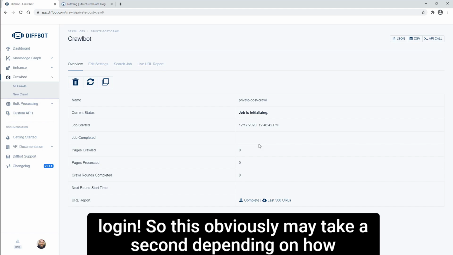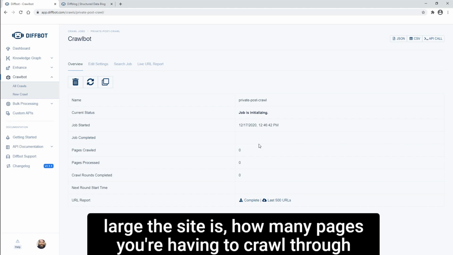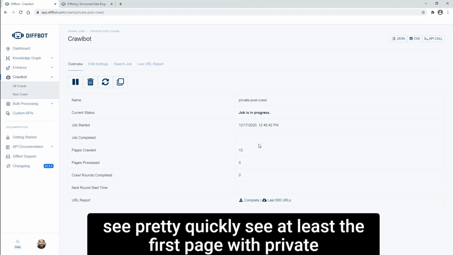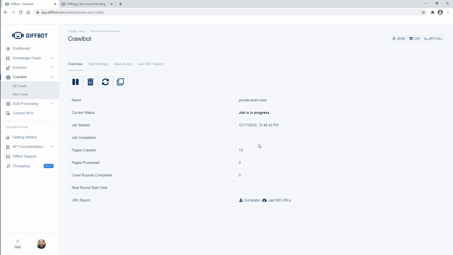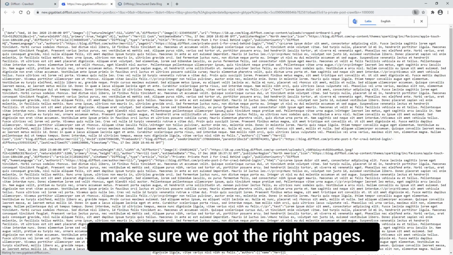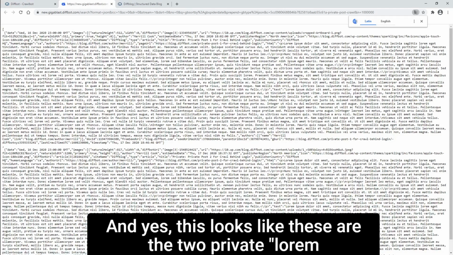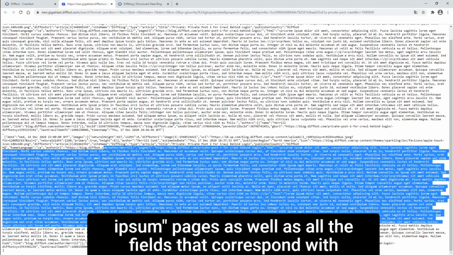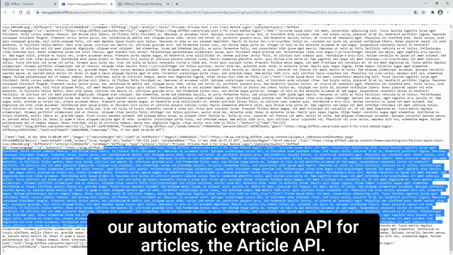So this obviously may take a second depending on how large the site is, how many pages you're having to crawl through before we hit a private page. But as we are crawling, we should pretty quickly see at least the first page with private in the URL. And maybe two. There are both. So let's click on the JSON to make sure we got the right pages. And yes, this looks like these are the two private lorem ipsum pages, as well as all the fields that correspond with our automatic extraction API for articles, the Article API.